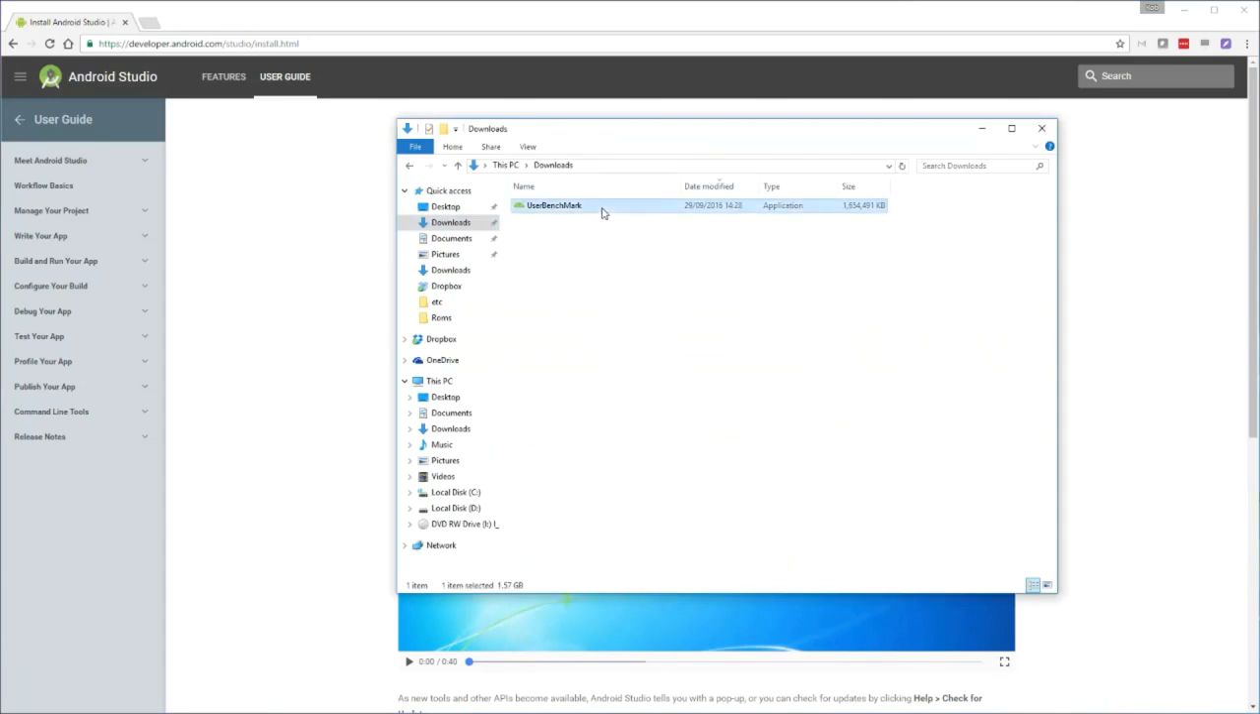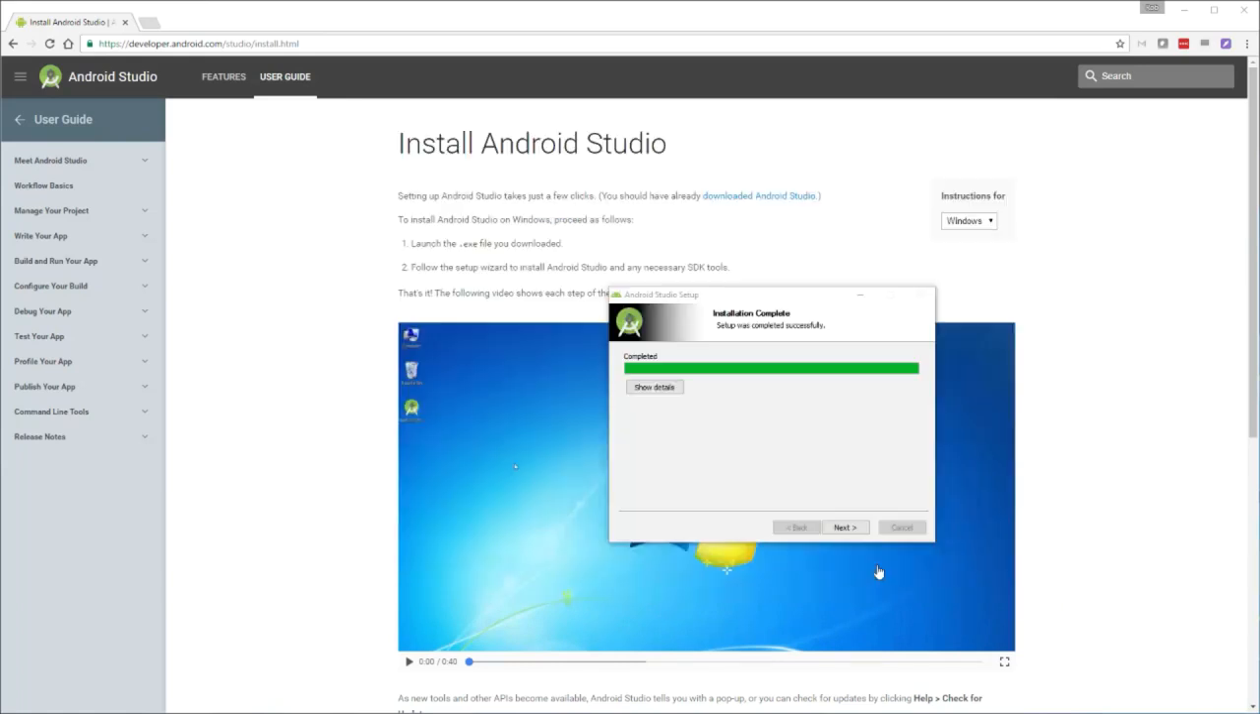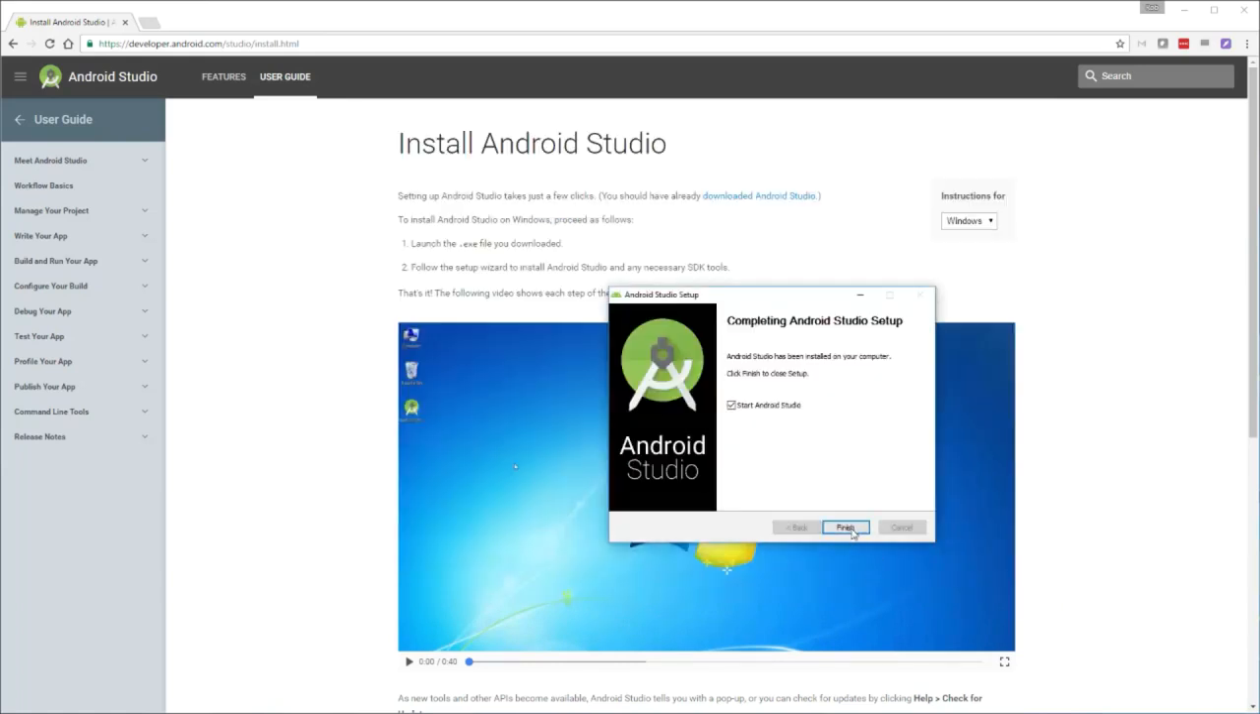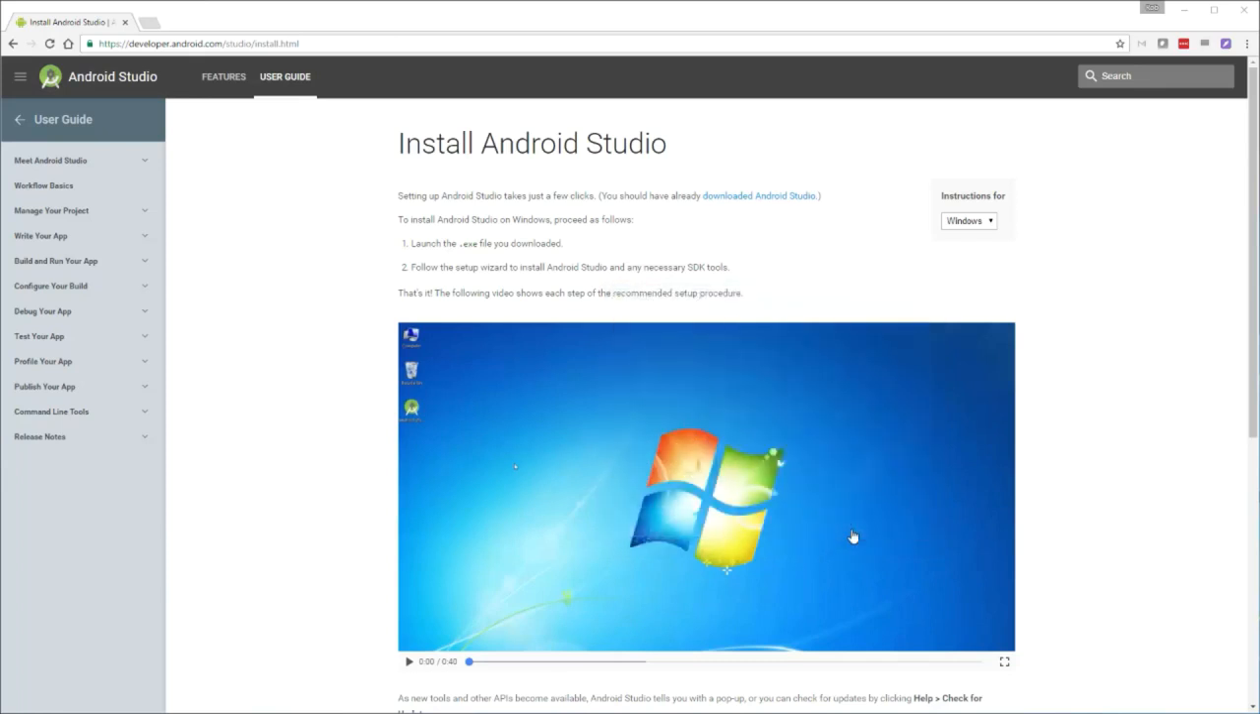So I'm going to find it in my downloads folder and double click on the file that's been downloaded. This will then run the installation process for you and it should do everything that you need to set up Android Studio. Okay, so that's now completed. So we click next and then start Android Studio.